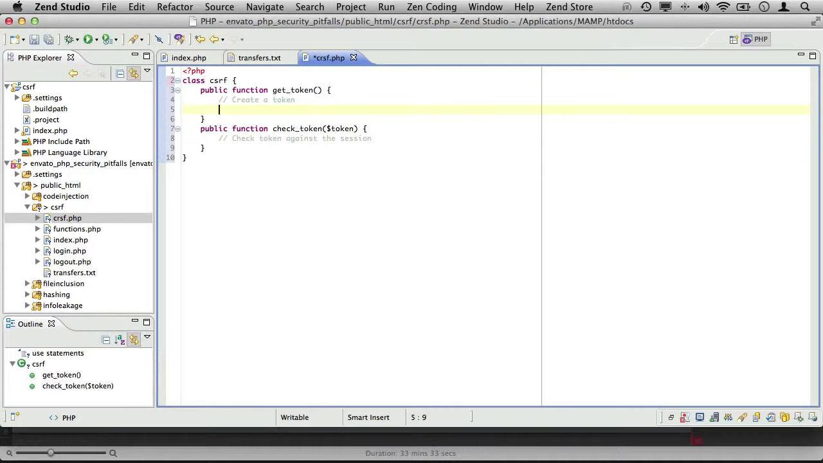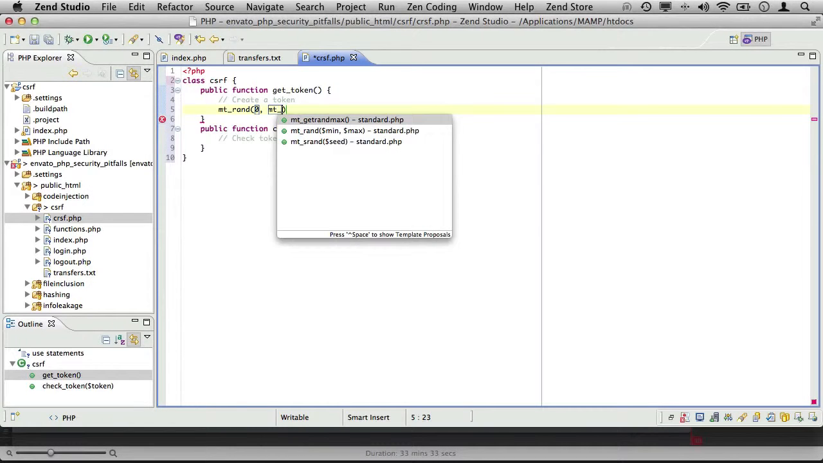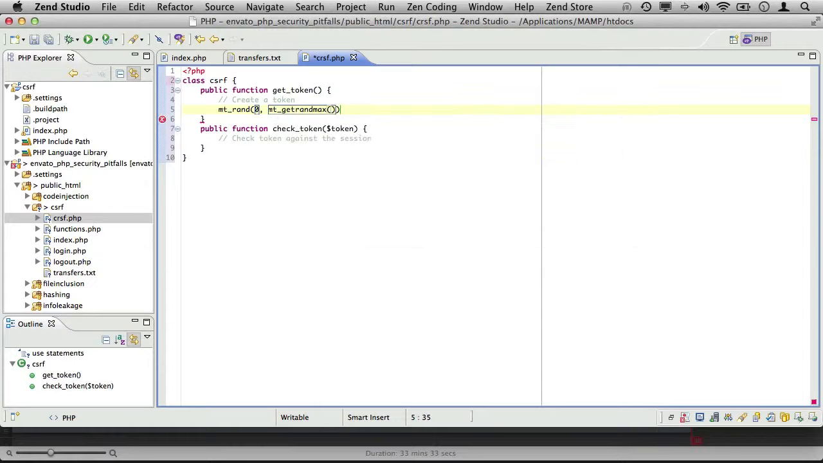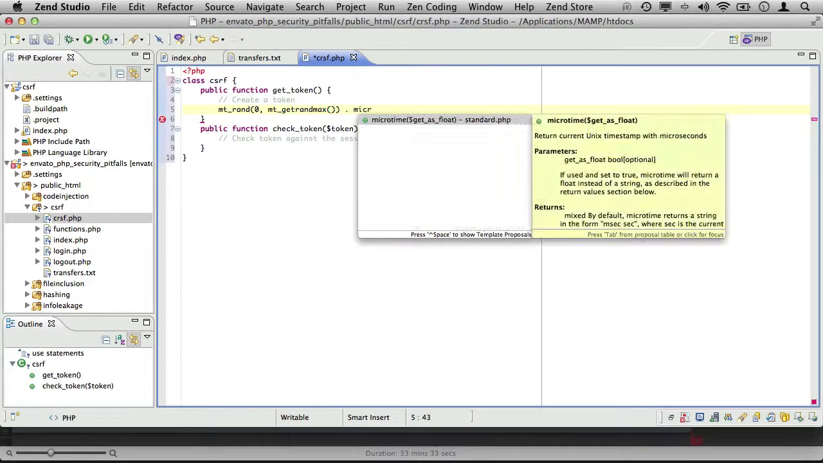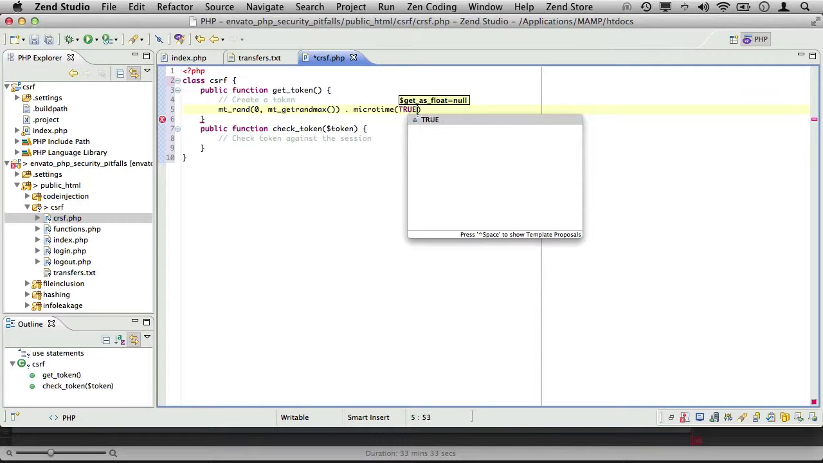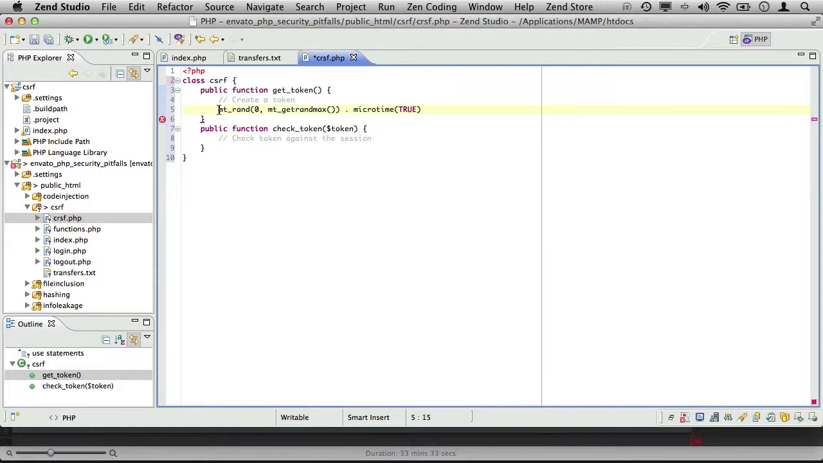Okay, now the first task is to create a unique and random string. That's an entire course in itself, but we'll hack up something that is relatively random. We'll just call a native PHP function to create a random string. For the minimum, it will take 0, and for the maximum, it will take the maximum random number that can be generated. Now this is a pseudo-random number, so let's solve this with microtime, I think, and we'll make sure to get that as a floating number. Okay, so this is our random string.